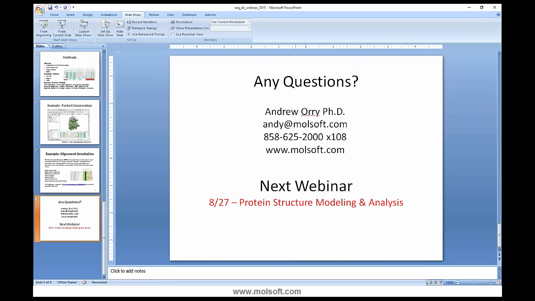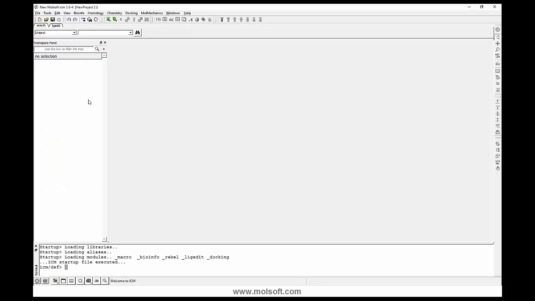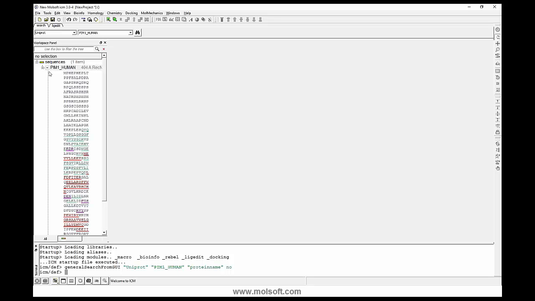Okay, so we'll go to the example. When you open ICM, all these alignments are in a product called ICM-Bio and also in ICM Pro. ICM Pro is our main desktop modeling software. We have a search tab and a direct link to UniProt, so we can enter a UniProt code for a structure. I'm going to enter pim1_human. This reads in the sequence of Pim1 from UniProt.